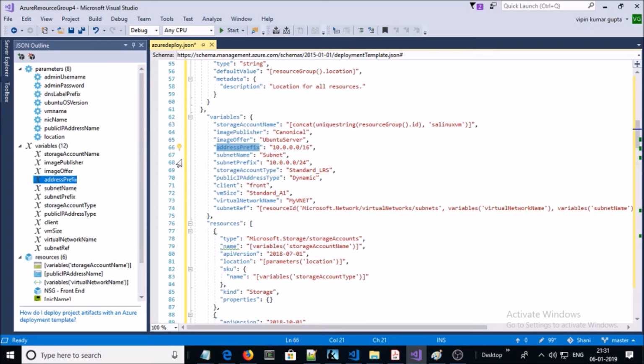So we are using the address prefix for the virtual network under the 10 dot series. We are assigning the subnet name. This is the subnet prefix, and this is the storage account type. We are using the standard. Azure offers standard or premium storage, but for the demonstration, I'm using a standard one.